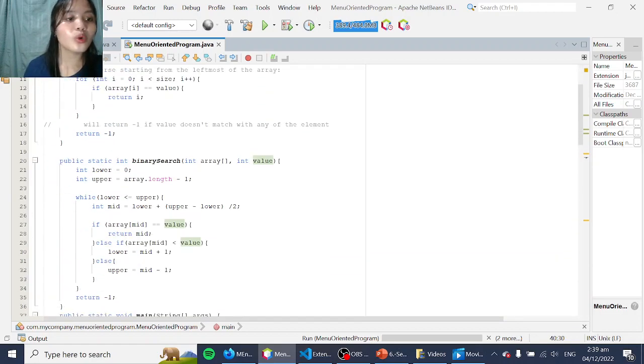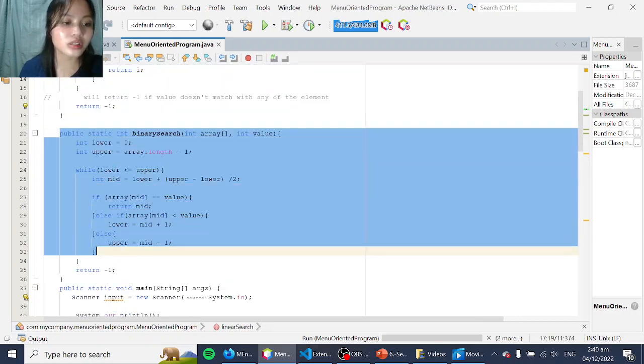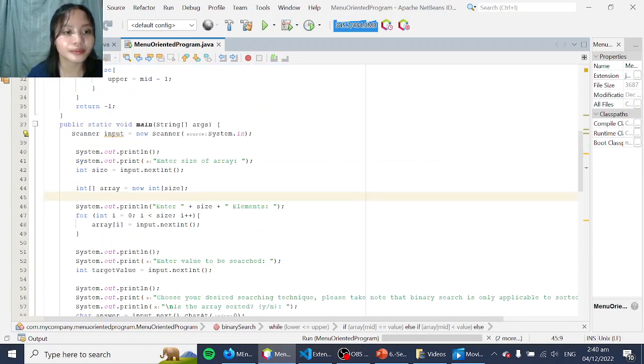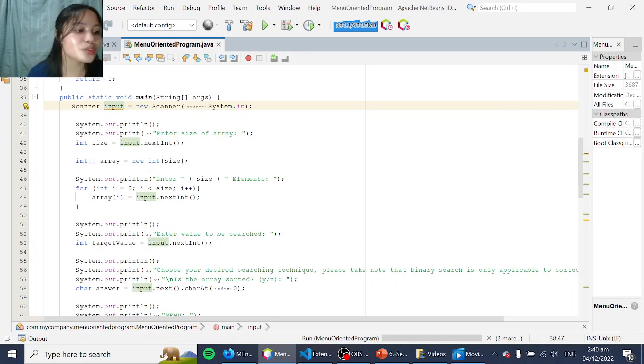If we want to use these methods, we will have to invoke or call them in our main method, public static void main string args. So in our public static void main string args, we created an instance of our scanner class, and our scanner object is input. Of course, our scanner will be used to read the user's input.